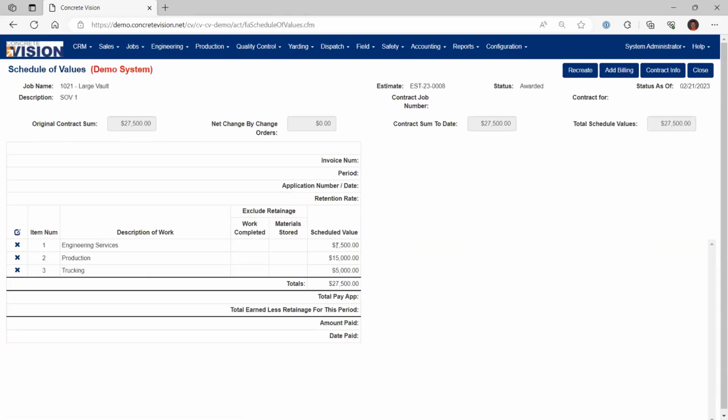It'll come back to here. And now it's going to show you your totals for each of the line items. And then up here, it's going to show you your contract values and then the total schedule of values like it did on the front page.